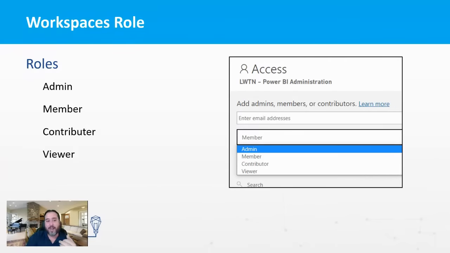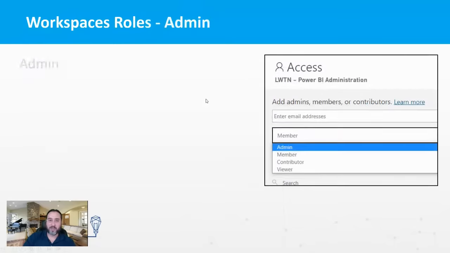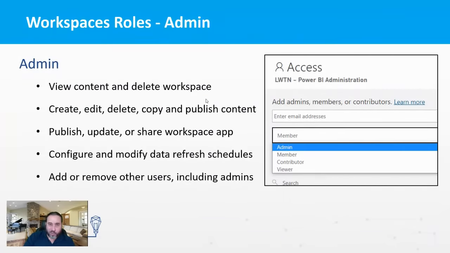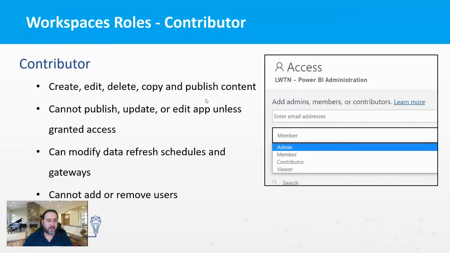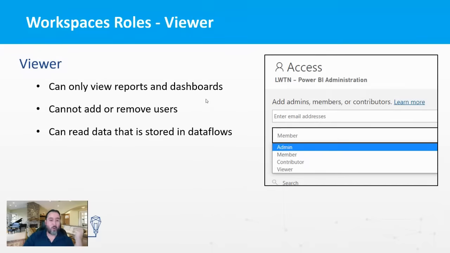But these are your four roles: admin, member, contributor, viewer, and these are in descending order as far as what they have. We won't spend too much time as this is readily available online, but I have listed out their general permissions, what they can accomplish. Admin the highest, member underneath that, contributor. This one is the unique-ish one because you can see the second bullet there: cannot publish, update, edit app unless granted. So when we go to create the workspace in a second, you're going to see there's an option saying, in this workspace, do I want to allow contributors to be able to update the app itself? So it is literally a workspace-per-workspace permission that you can set there. And lastly, of course, the viewer role, right?